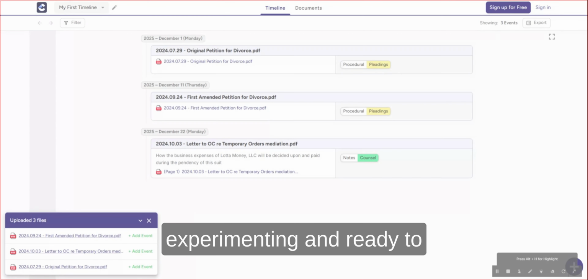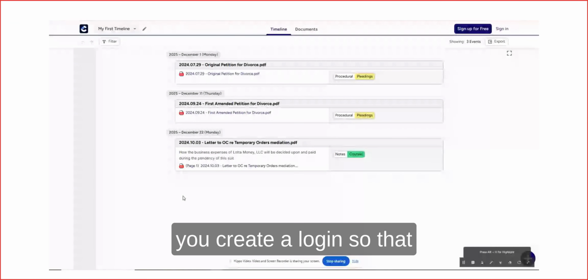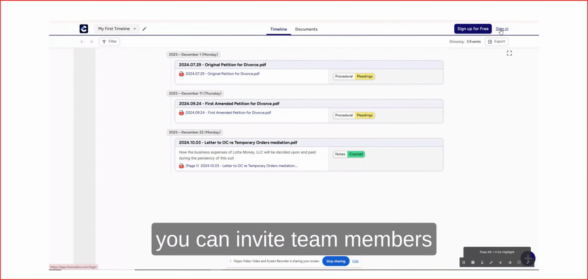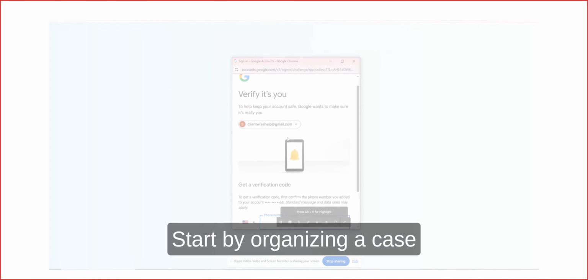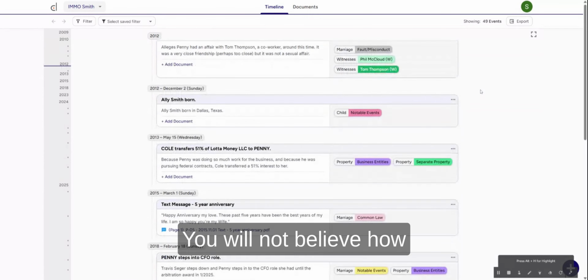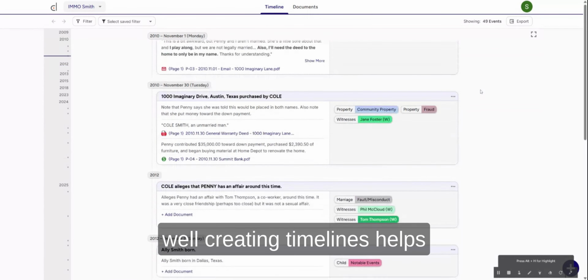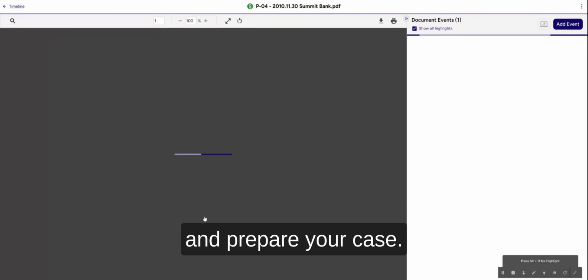Once you're beyond experimenting and ready to build a timeline for one of your cases, I would suggest you create a login so that you can invite team members and also access the timeline from multiple devices. Start by organizing a case where you have an upcoming mediation or hearing. You will not believe how well creating timelines helps you understand, organize, and prepare your case. There's really nothing else like it.